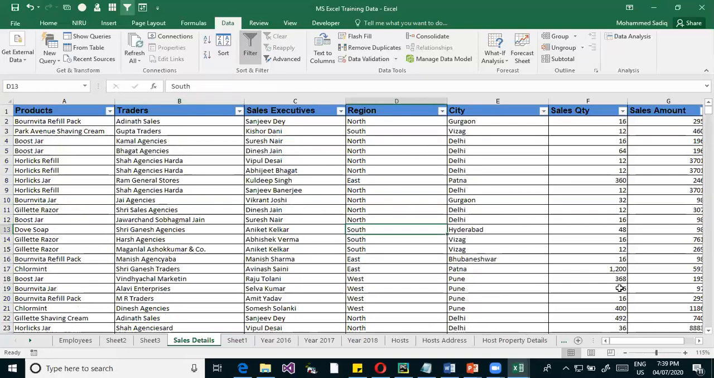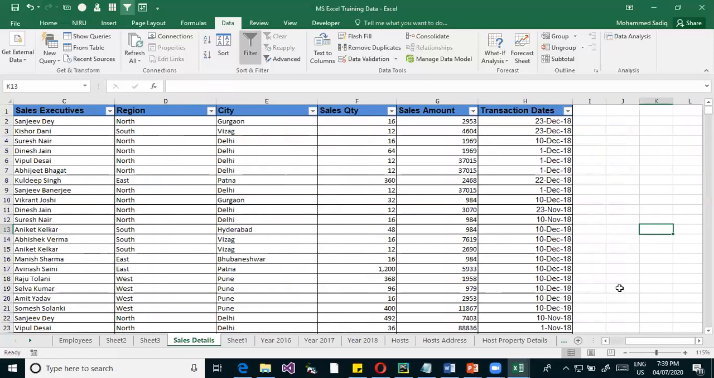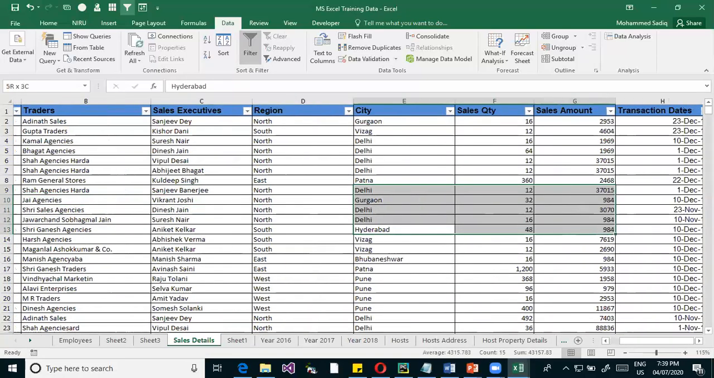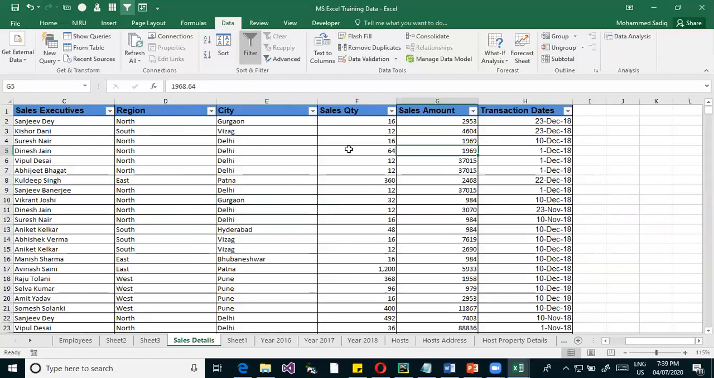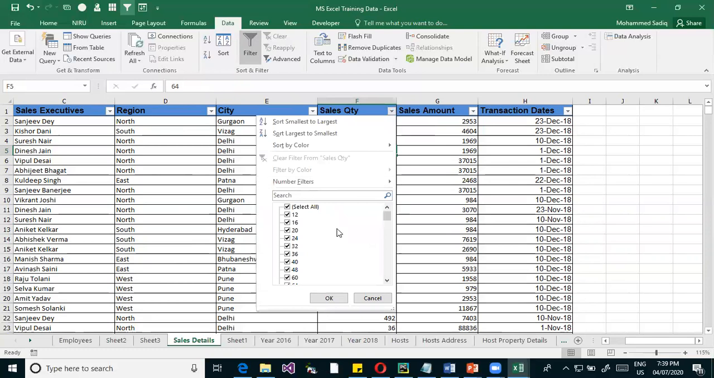Again, I say filter. Now let us see how we do the filter on numerical data. For example, say I have a sales amount for each product for each trader. So say we have the quantity sales. Now I want to see quantity sales which is more than, say, 100. I go here, and you can see it shows me all the distinct values. I say no, I want only those which are more than 100.